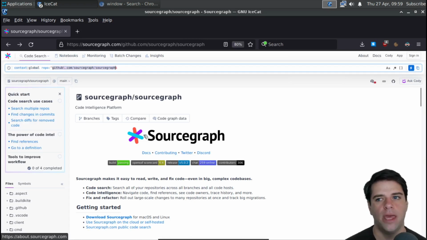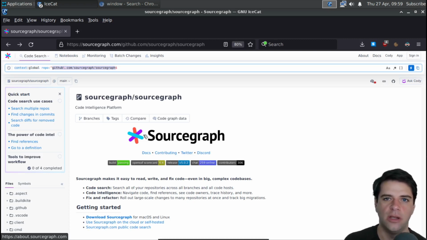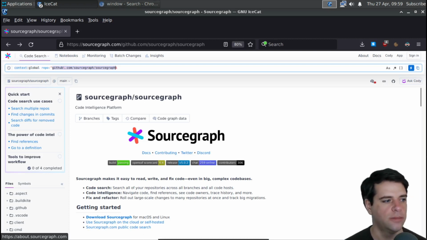That being said, I imagine that since I'm looking at Sourcegraph on their own website, they are going to have a bunch of the enterprise tools available, and so some of what we see here may not be what's available in the open source version.